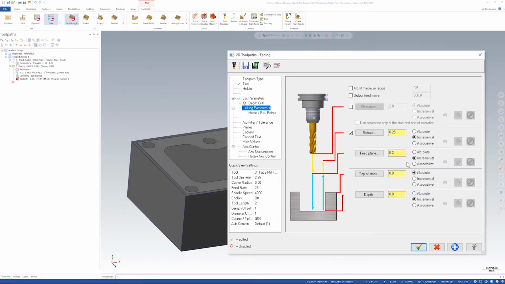In our linking parameters, again, like earlier, we were talking about consistency. We like to run everything from absolute, so I'm going to make sure everything is set to absolute. Now, the reason for this is because absolute is going to be based off of our work origin. So wherever our Z work offset is, which happens to be the top surface of our part, all of these numbers are going to be based off of that.